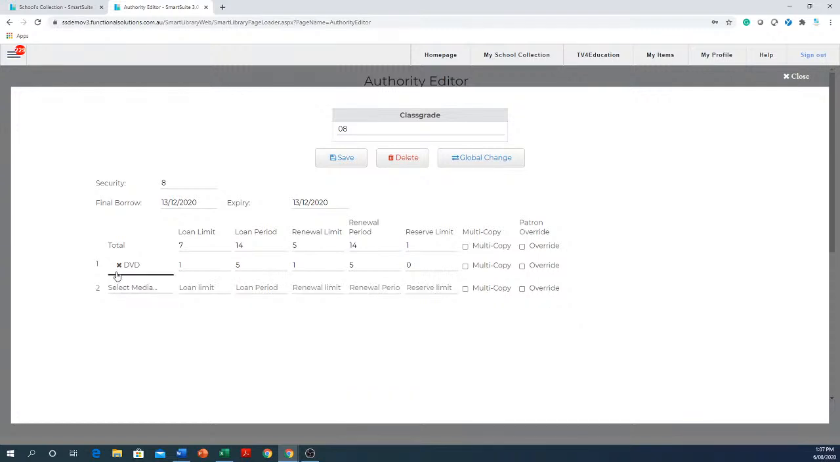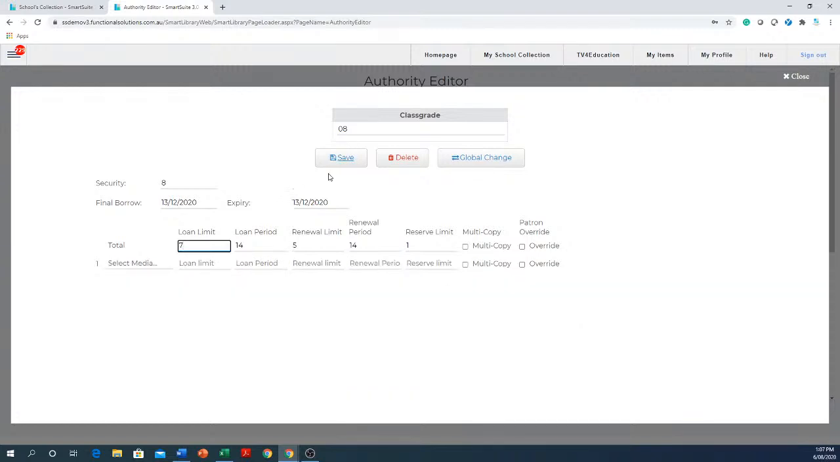Now let's get rid of these. And let's say the year 8s can borrow 7 items, but they can only borrow them for 10 days, and they can only renew them for 10 days. Now, all of a sudden, if a year 8 comes to borrow an item, it says that they can borrow 7 items for 10 days.